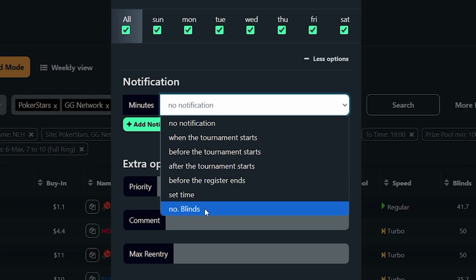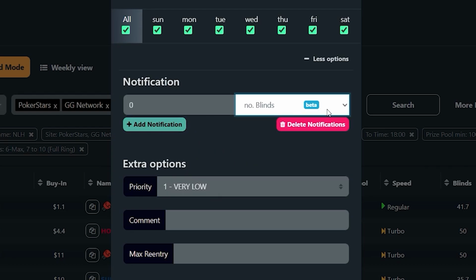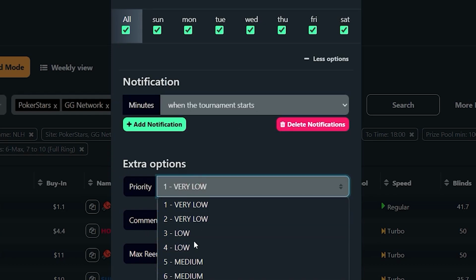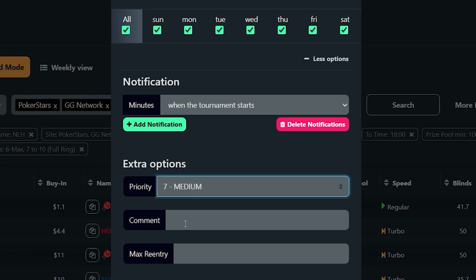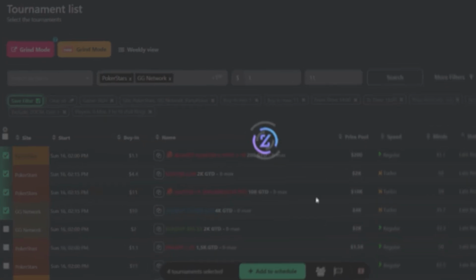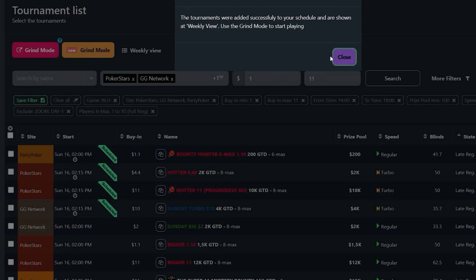So you set it here, define the blind amount, and the notification will be configured for the tournament. You can also set the priority for these tournaments, what priority the selected tournaments in our schedule will have. The comment field and max rebuy is more commonly used by poker teams. So by clicking Add to Schedule, these tournaments will be added to your schedule.